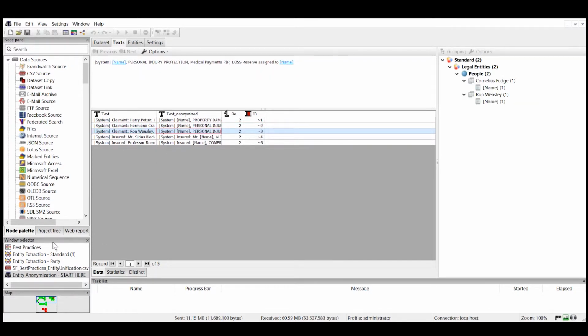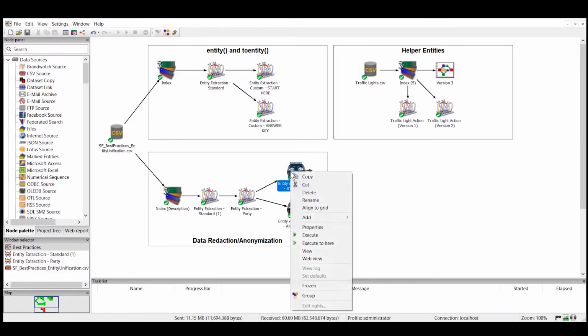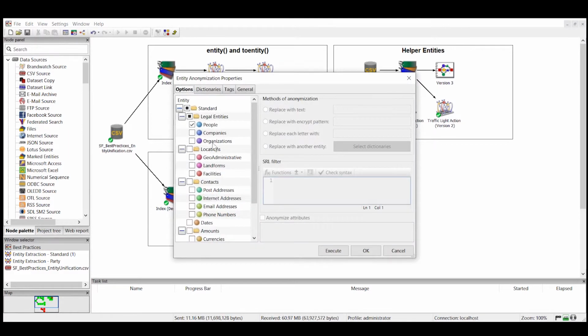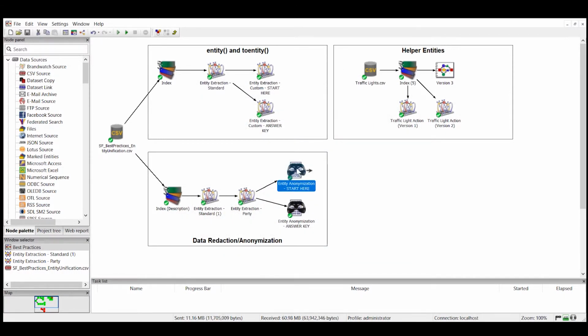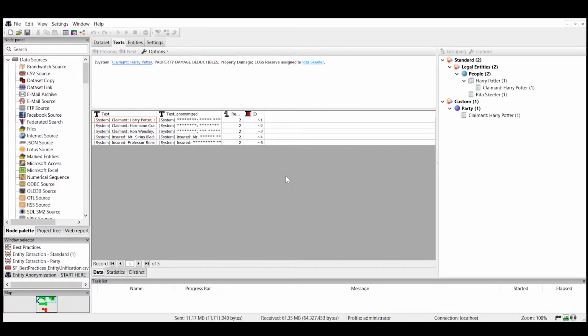Let's try another method and go back into the node properties. This time, let's replace each letter with a symbol. And if we execute the node, we can see how the results change. Now what we see is that each letter of the names in these records is replaced by an asterisk. So this and the previous method are helpful in some scenarios, but notice how we lose a lot of information. We no longer know if the people referred to in these records are the same person or different people.